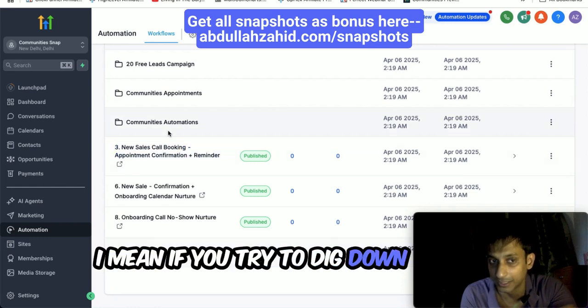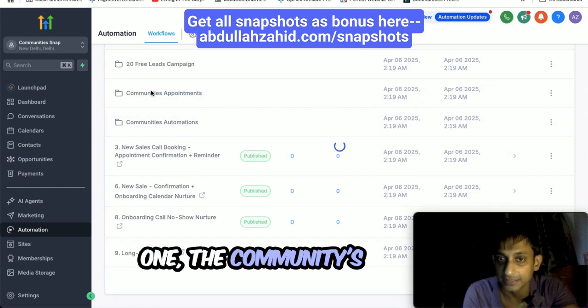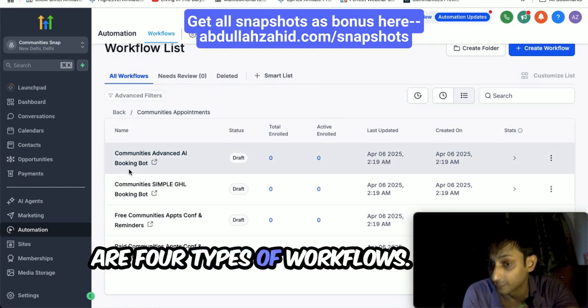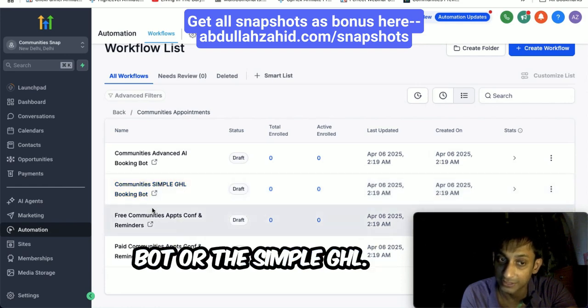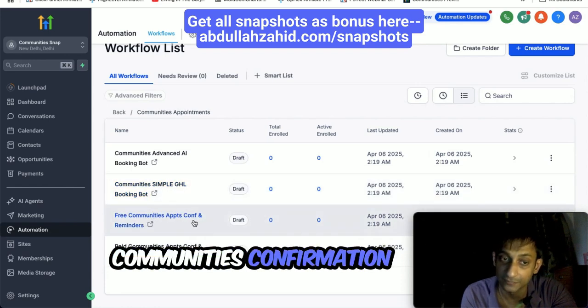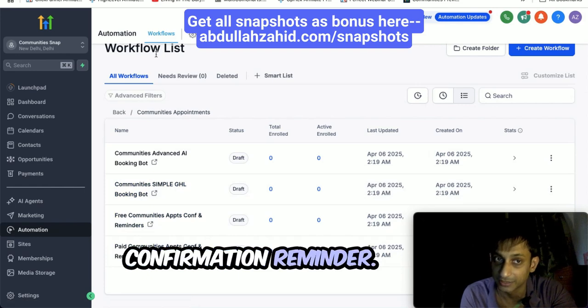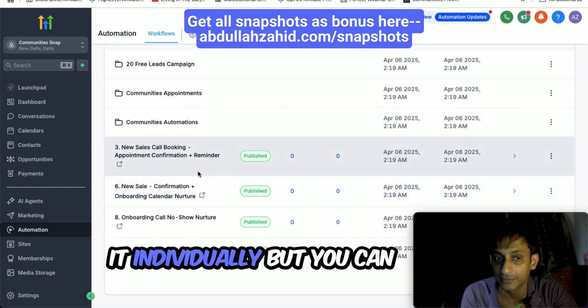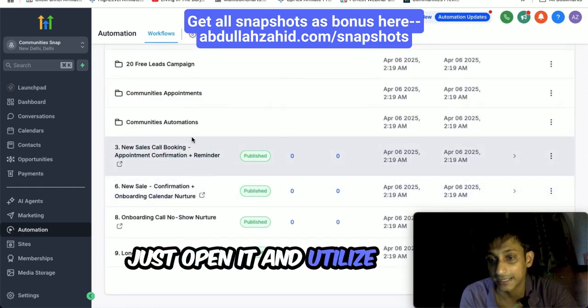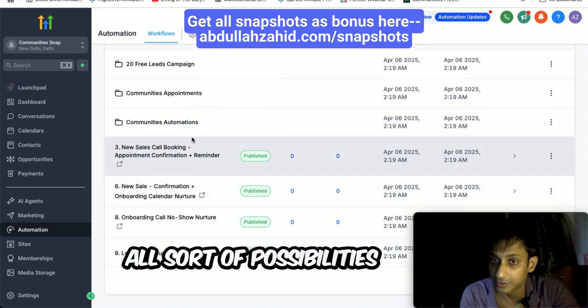If you try to dig down, within, let's say, the community's appointments itself, there are 4 types of workflows: the advanced AI booking bot, or the simple GHL, and then the free communities confirmation reminder, and paid communities confirmation reminder. So, all possible niches, I'm not opening it individually, but you can just open it and utilize the one that you would need. All sorts of possibilities are there.